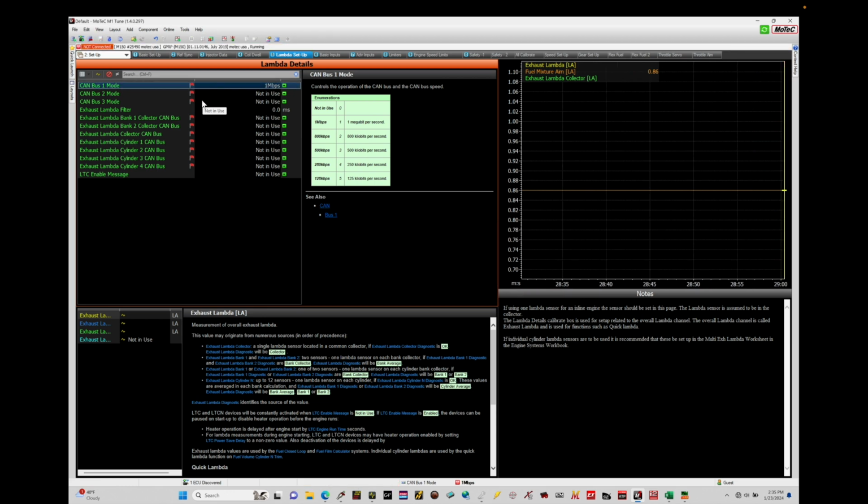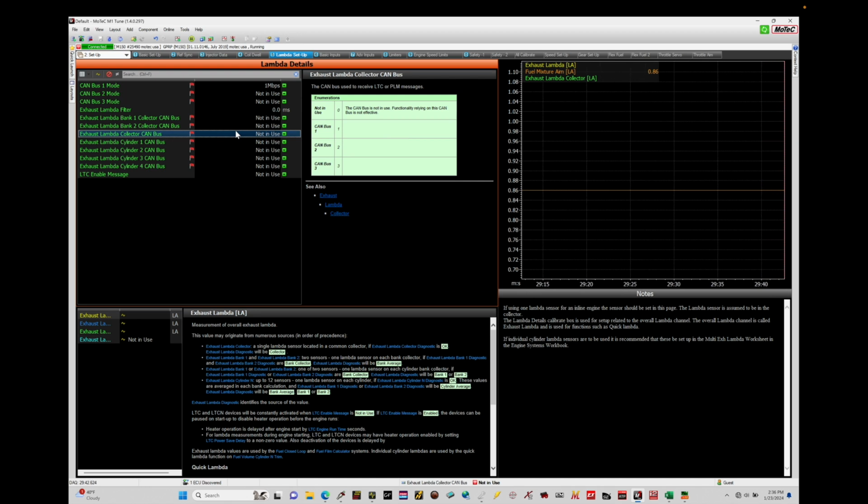Now the next thing we need to consider is if we have an inline 4 or 6-cylinder engine, or if we have a banked engine, so V6, V8, V10, V12, or if we're wiring multiple widebands, so having a wideband per cylinder, for example, and setting up our LTC modules. So if we have, let's just say, a single wideband, so a single LTC, that was my situation. I'm an inline 4-cylinder engine. I have it mounted in the exhaust collector on my header, so I don't need multiple sensors. Then it's pretty easy and straightforward to set up. So for an inline 4 or inline 6-cylinder engine, we would go here and set it under exhaust Lambda collector CAN bus. This is telling the Motec it's just looking at a single sensor.